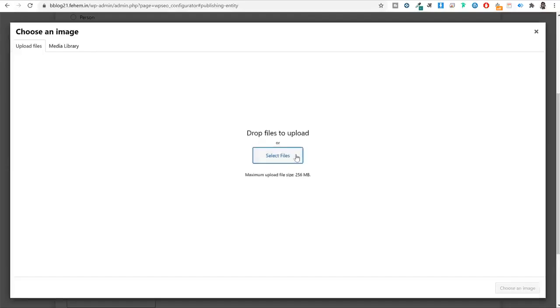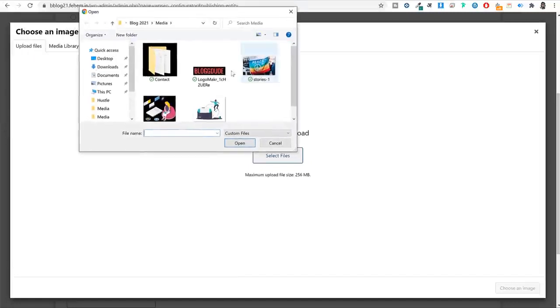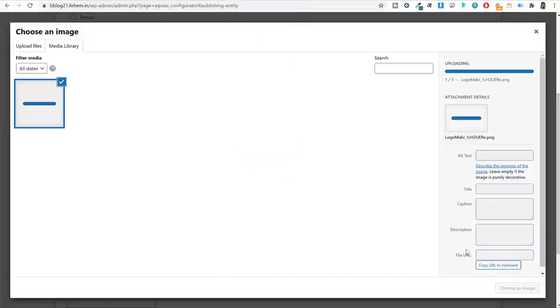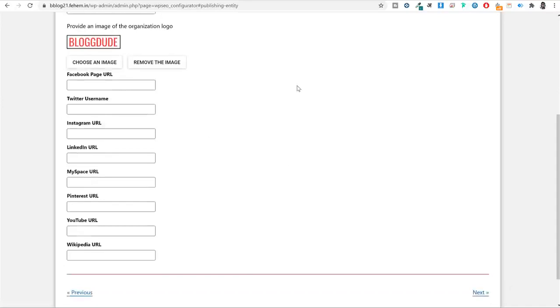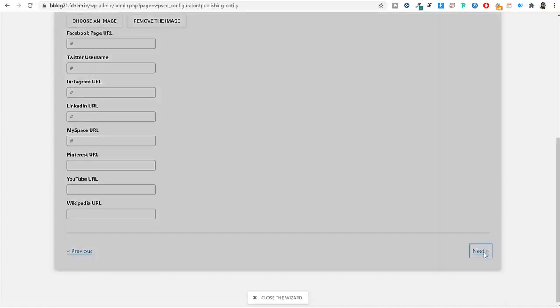You can upload your logo from here. Let me do that. I want to upload my logo from here, and after that you can click on choose an image. You can now enter your Facebook page URL, your Twitter username, Instagram URL, LinkedIn URL, all these different social media platform links. I'll simply type in a hashtag over here for all my different links. After that, again I'll click on next.